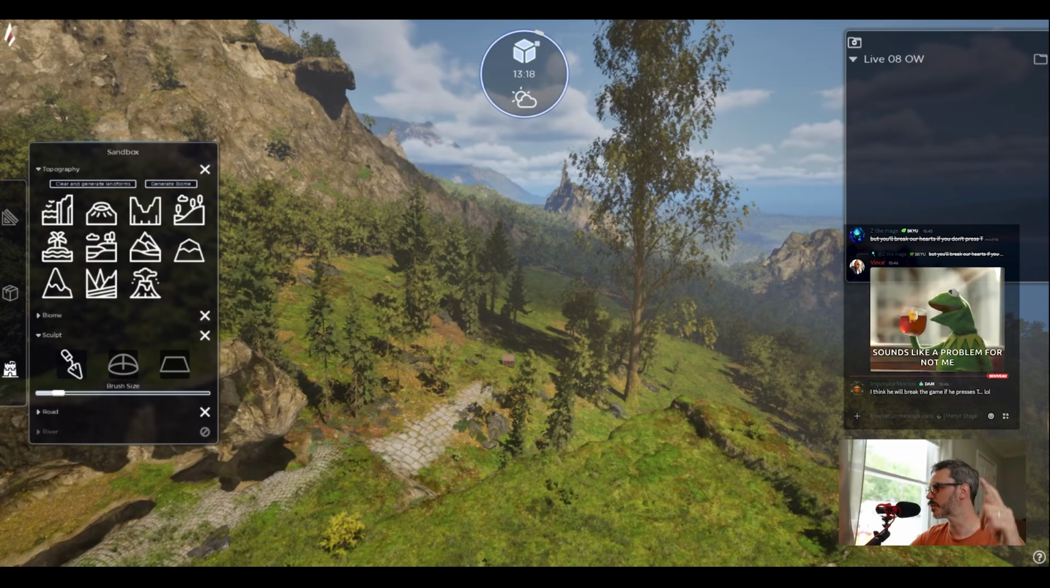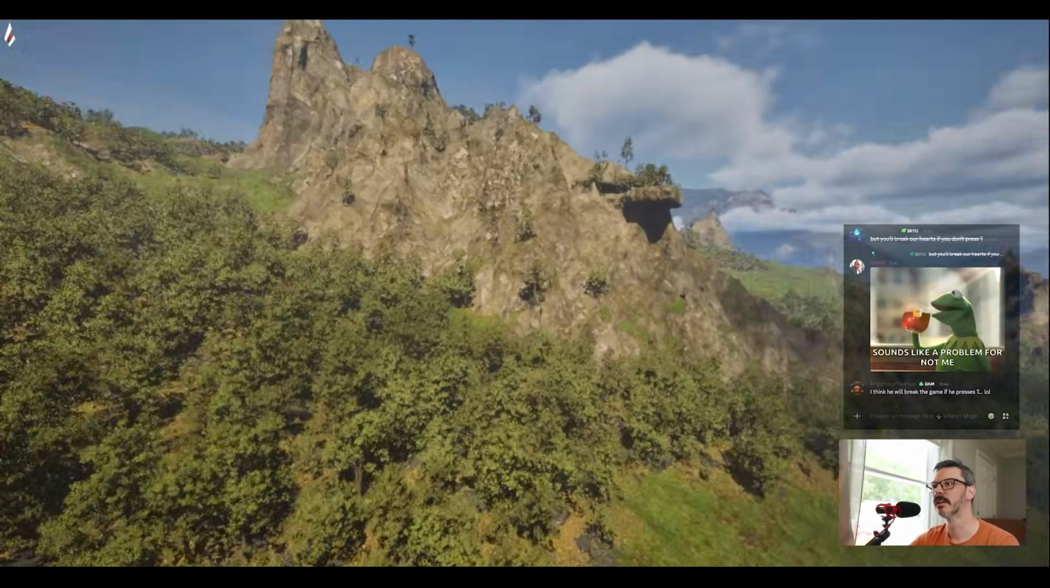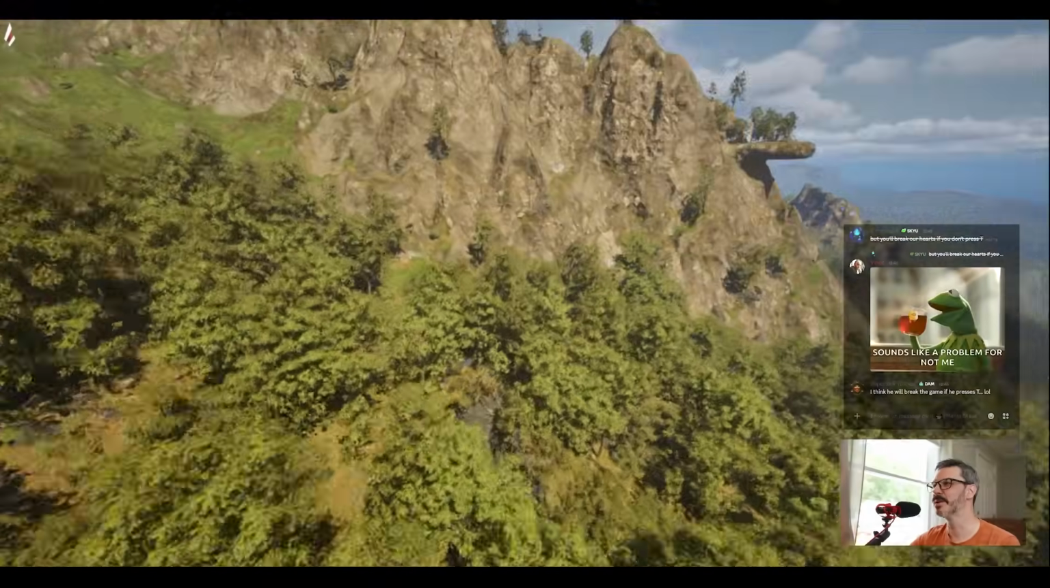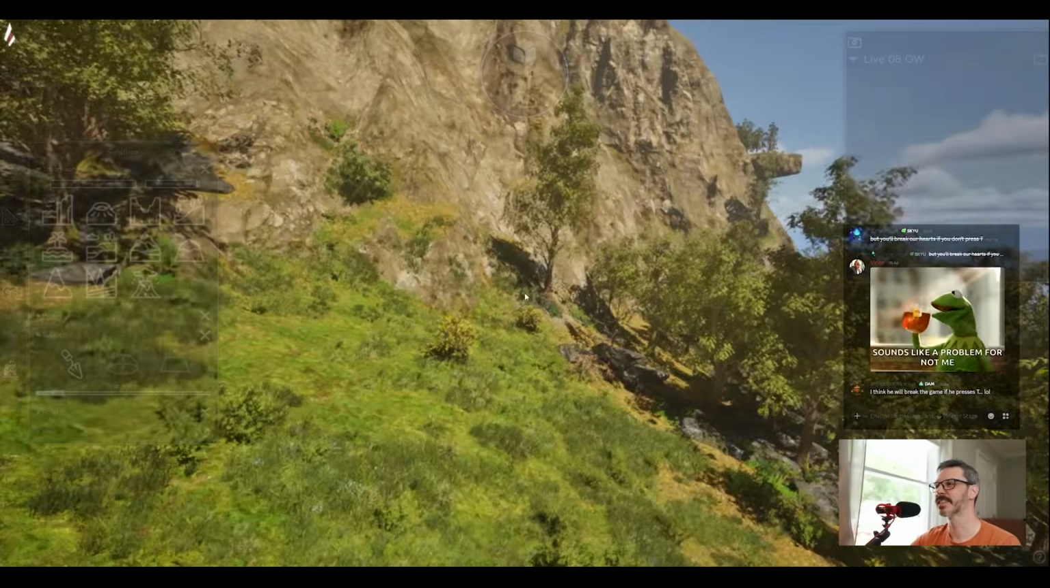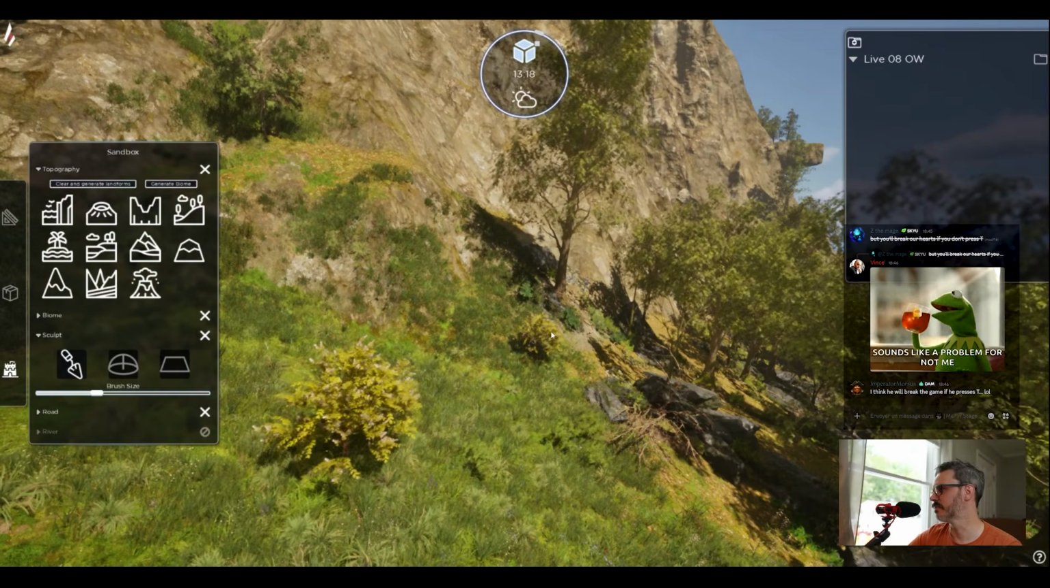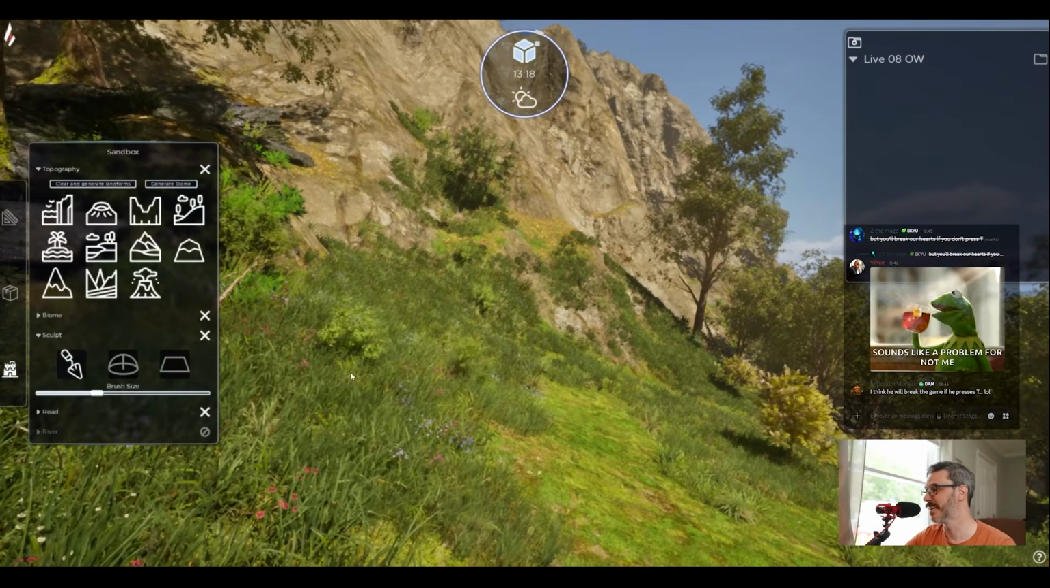What else do we have? Terraforming, surface mode, smooth mode, flatten, lock Z on the first click. Someone asked, it was during the VIP, but it was so cool to do. Someone asked, can you dig a hole in a mountain? I was like, let us see.